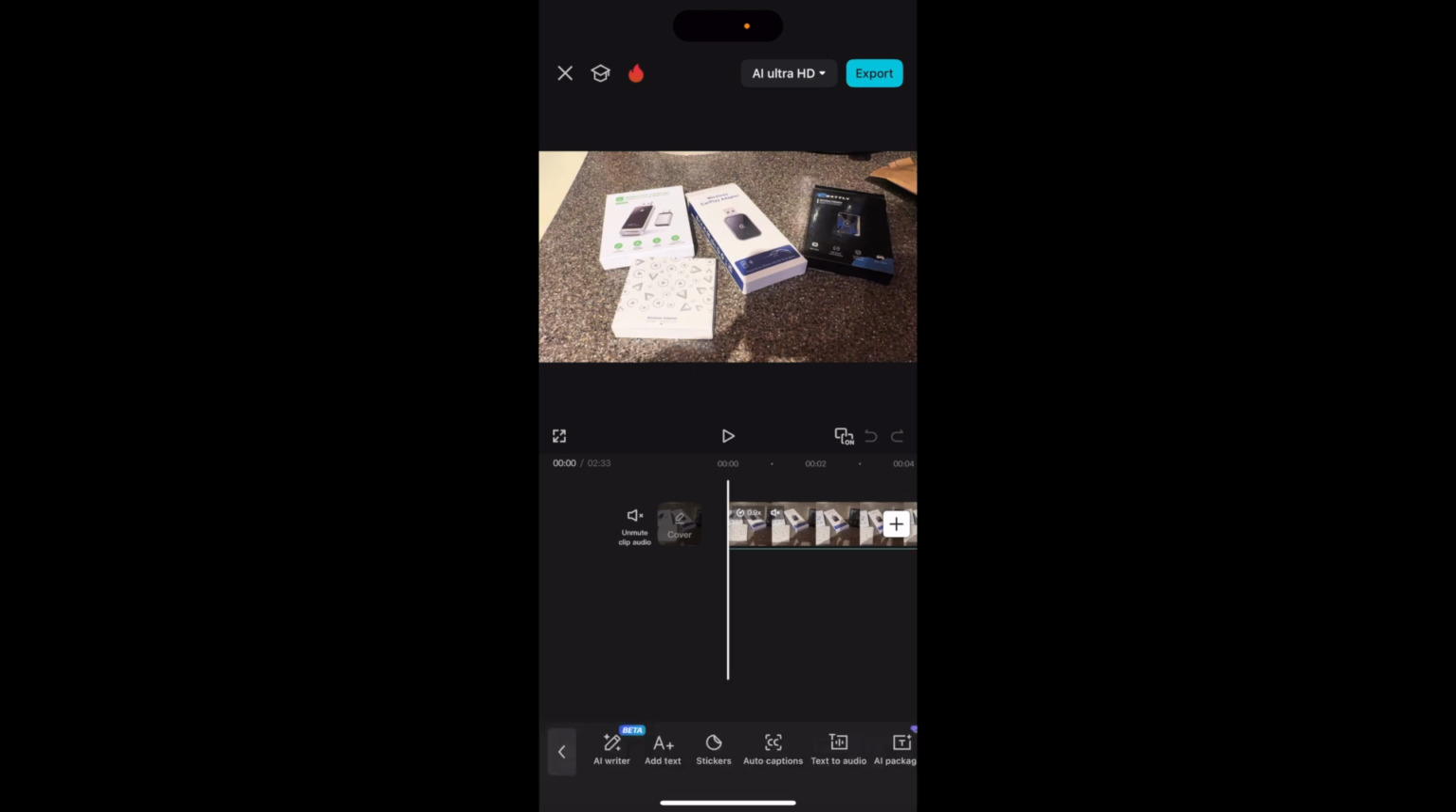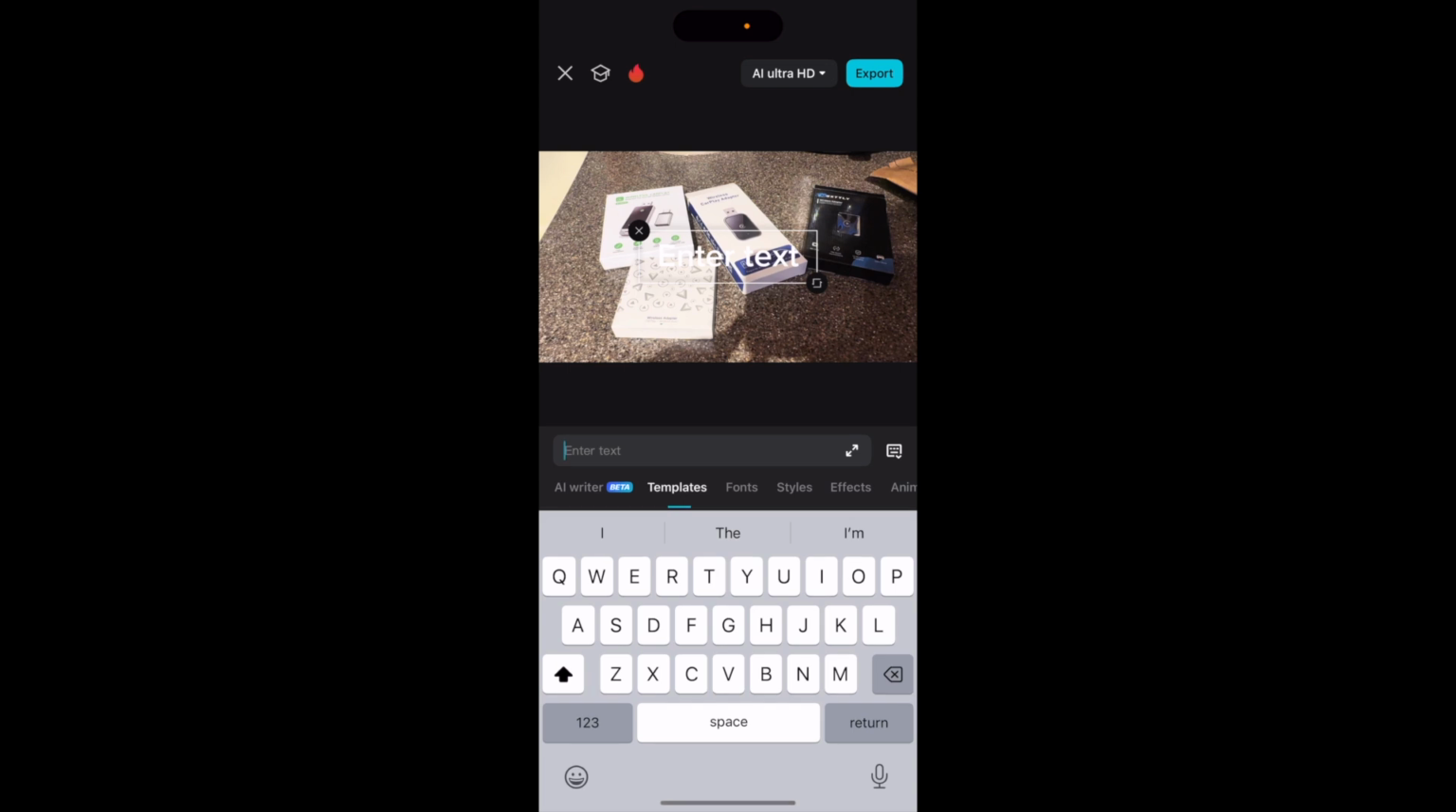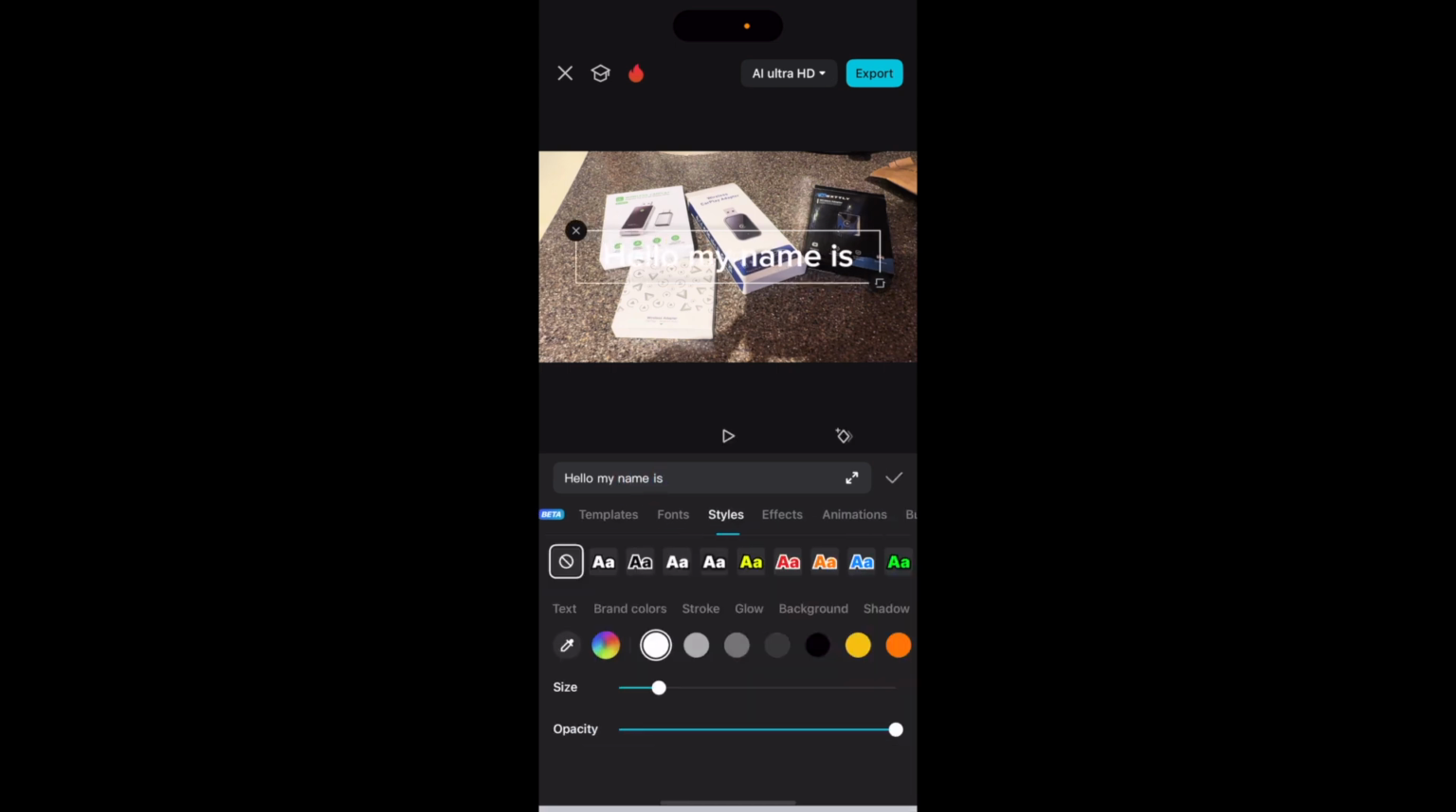bottom bar, we're going to click on text. So we're going to write whatever text we want this to be. So we'll say, hello, my name is... And I'm just going to change the color really quick here so that way you guys can see it better.